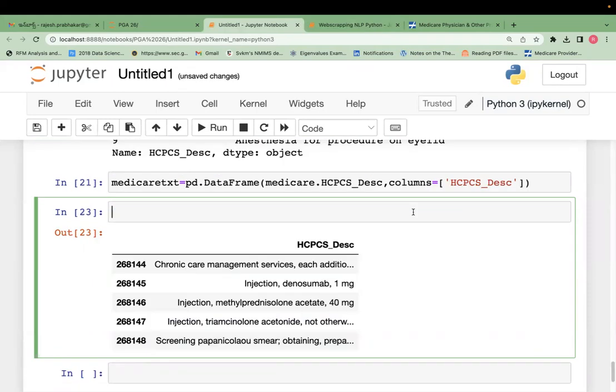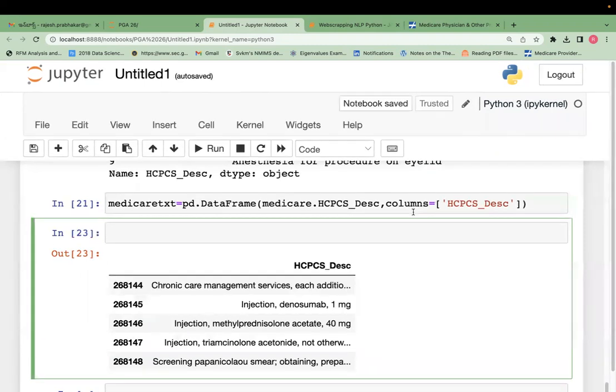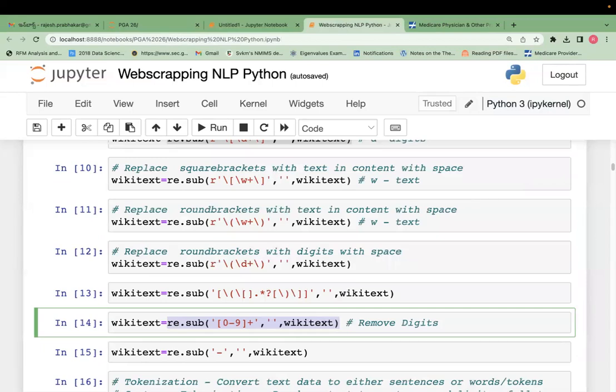Things like 1 mg, 40 mg, rather than that, we want more about the procedures. They might be important, but they may not come in the most frequent. The problem is, if you want to find the most frequent, they may not come in at all. So you can try that also. Yesterday we have done this thing.